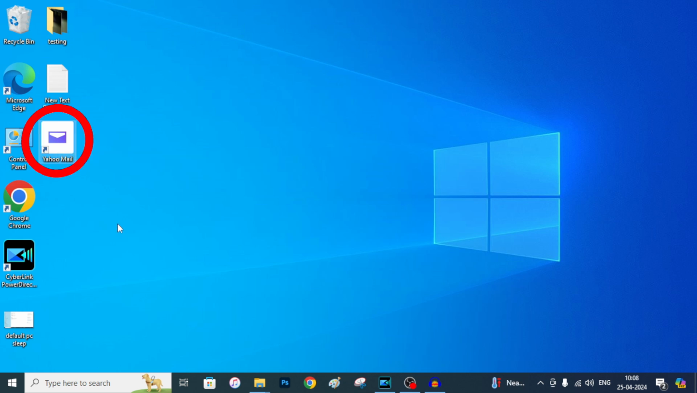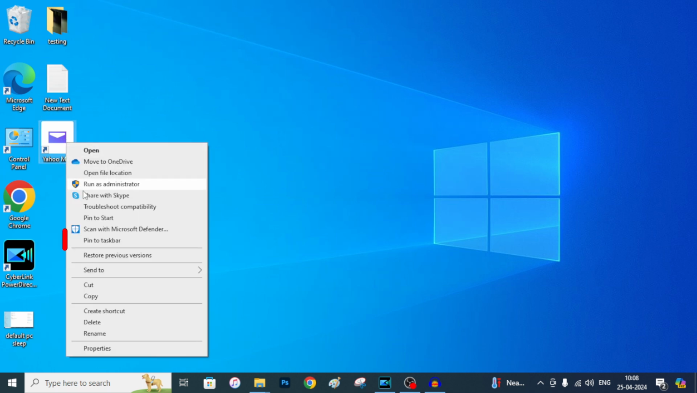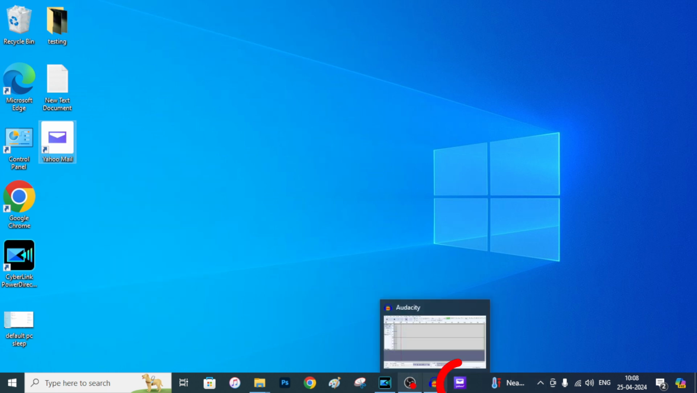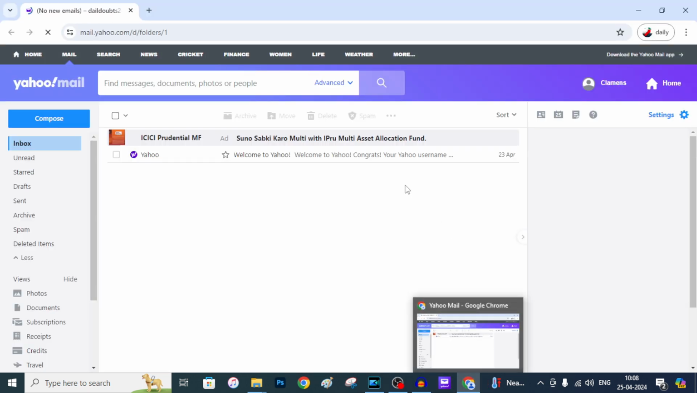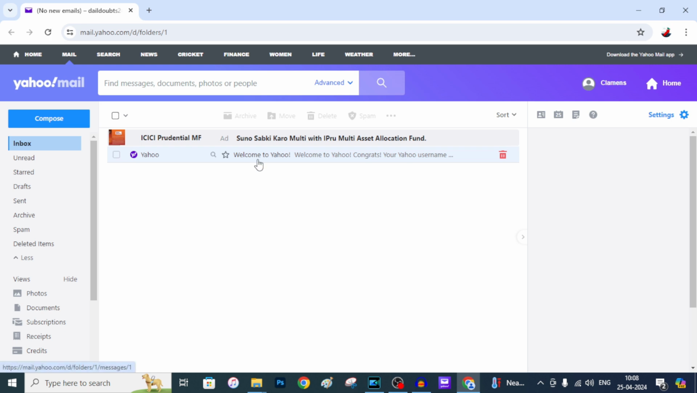For that, just move your cursor over Yahoo Mail, then right click here, and here you can see this option pin to taskbar. Just click that. That's it. Now the Yahoo Mail was added to taskbar. Now just click this. Yeah, now your Yahoo Mail was opened.